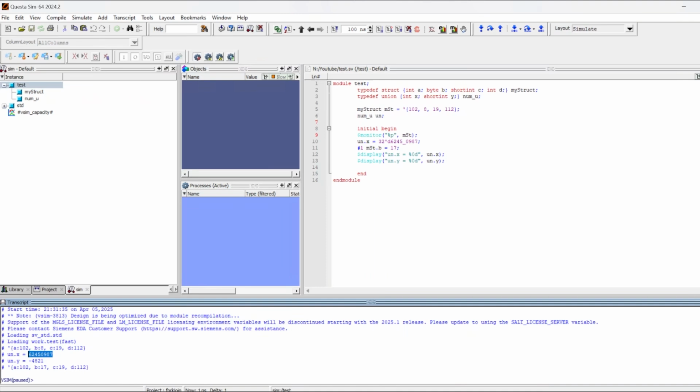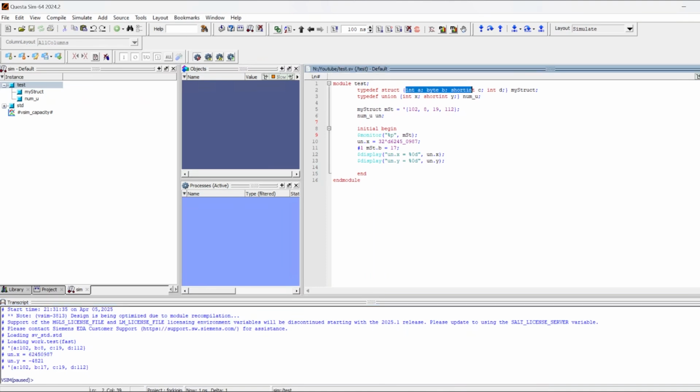Just remember that struct is a collection of different data types, and those different data types are stored in different memory locations. And if you use the keyword packed right here, those members will still be different, but they will be stored as a set of contiguous bits. And unlike struct, union is a collection of different data types, and those members are used to reference the same memory location or the same data. So that's it for struct versus union.